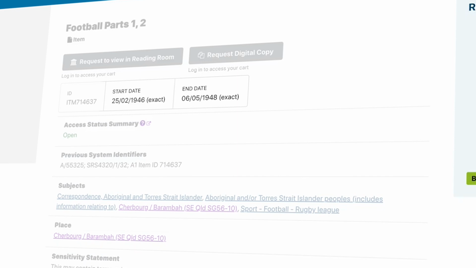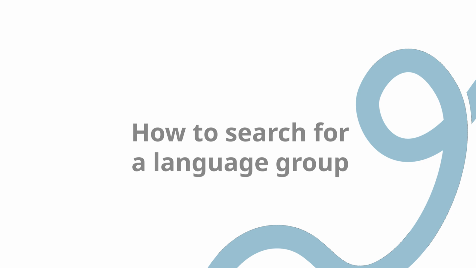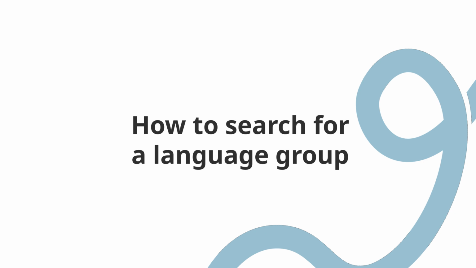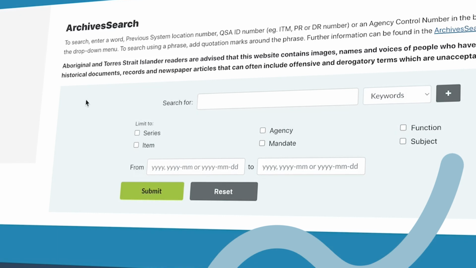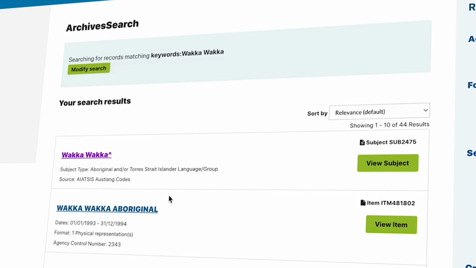Because my Pop Peter's mum, Granny Annie, has a connection to Wakka Wakka, and because Cherbourg is on Wakka Wakka country, I'm going to do a search for records about Wakka Wakka. At the ArchivesSearch homepage, I'm going to type in Wakka Wakka. Then I'm going to select Submit. This will take me to a search results page.